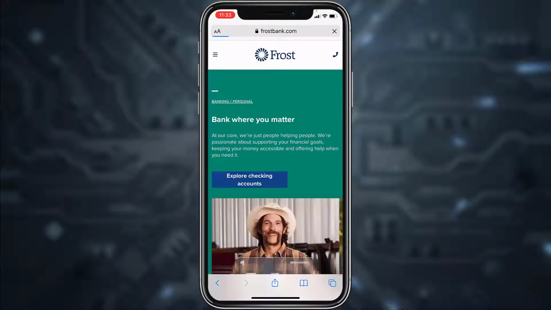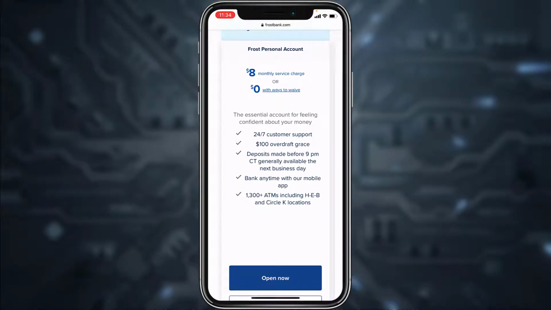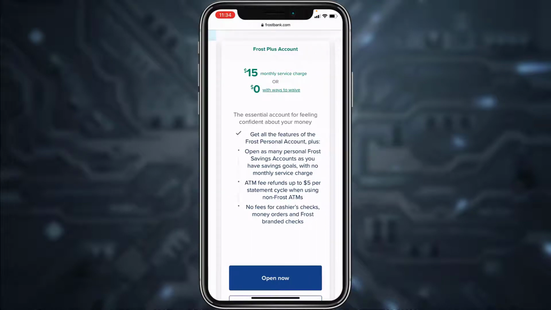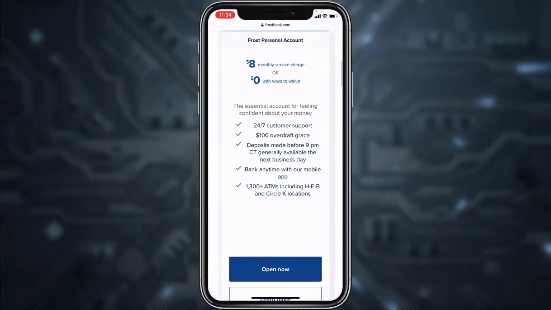Tap on it. Now scroll down and there you can see accounts such as a personal account, Frost Plus account, and then a Frost Premium account. So choose the account you want to open and then tap on open now.